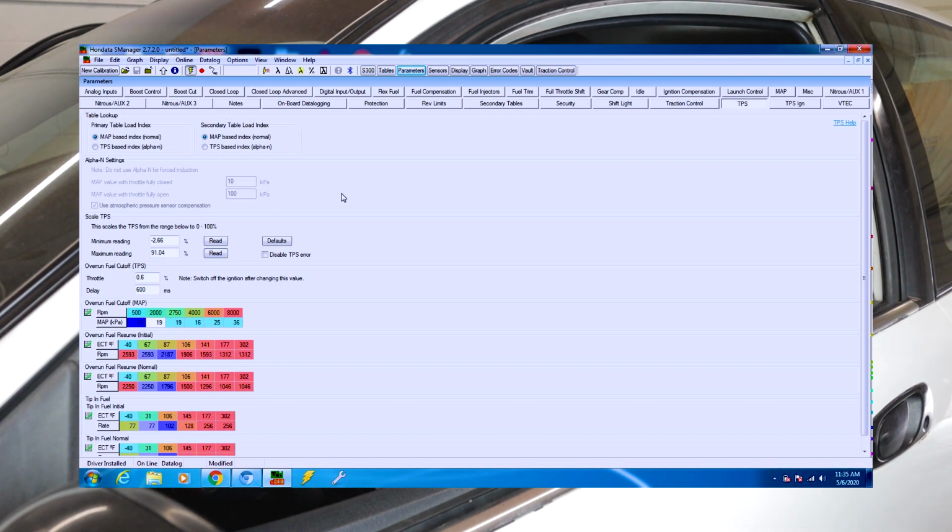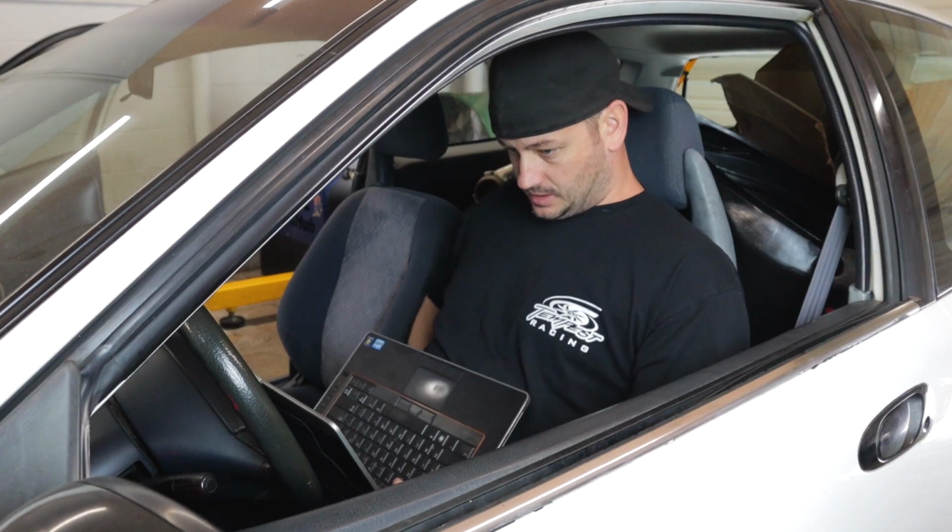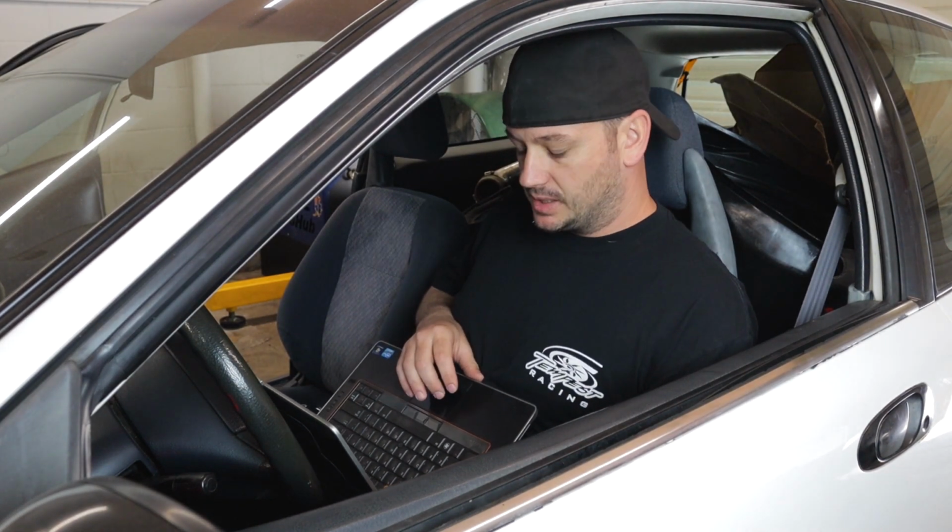All right, one more thing that we can do, let's see, go to closed loop. We can set a wideband up on pin D14. This one, I believe, is 90 volts, 16, 5 volts. I'll verify that, it might not be right, but for the sake of this example, it'll work well enough. Now, obviously, there's a wideband in this car that I can look at the digital display.